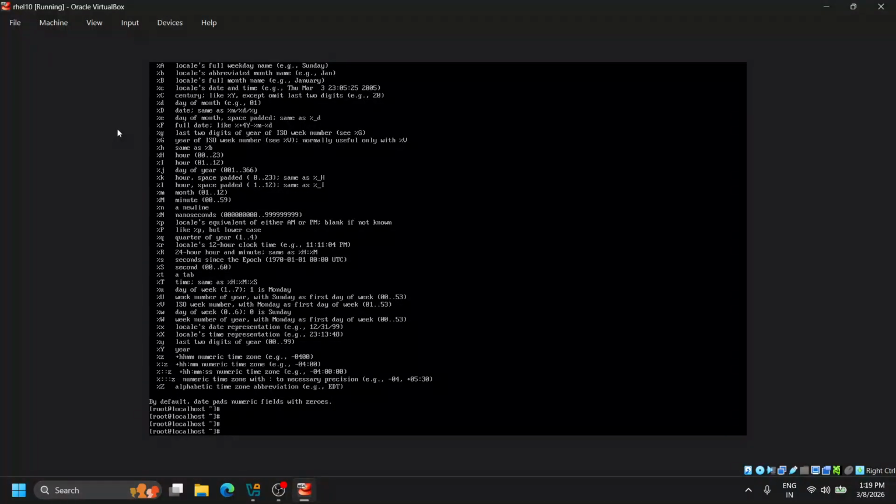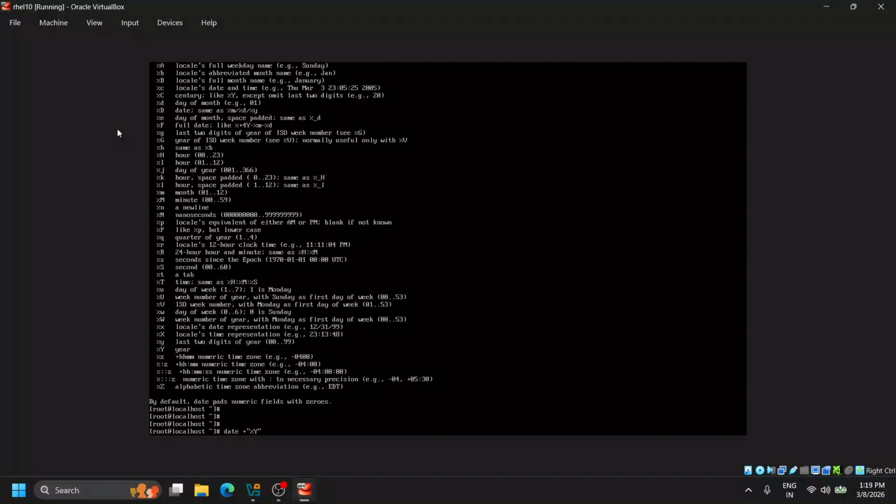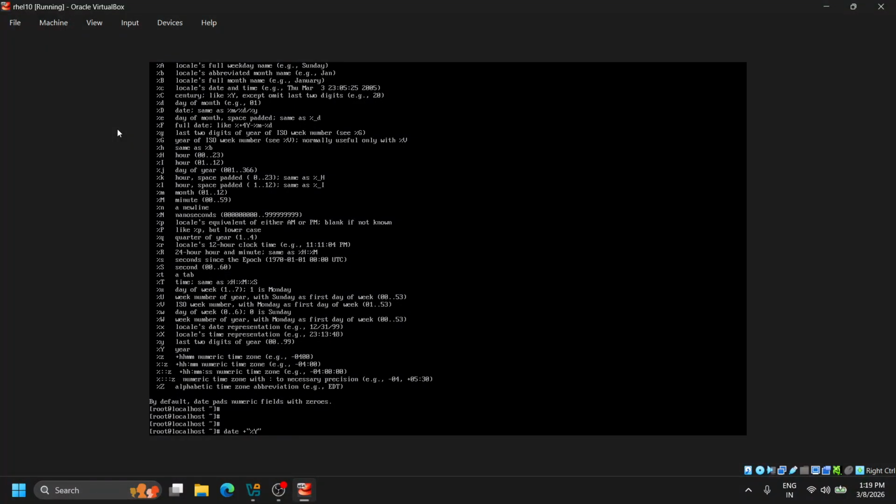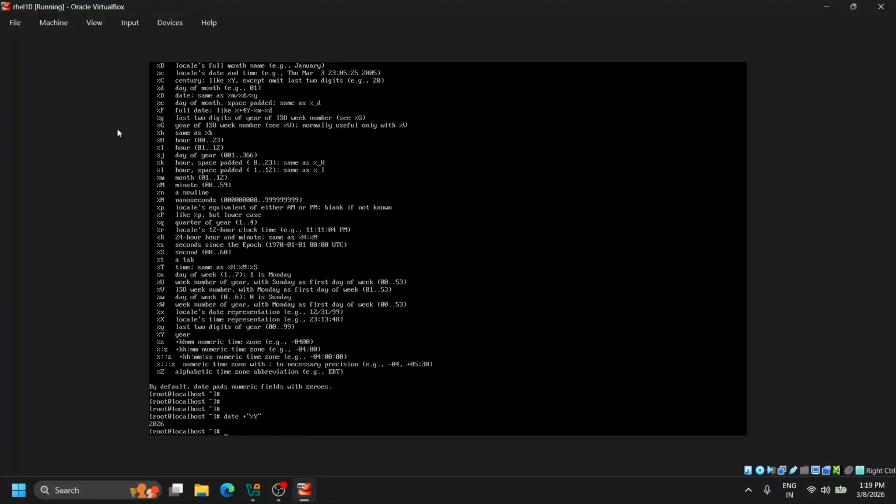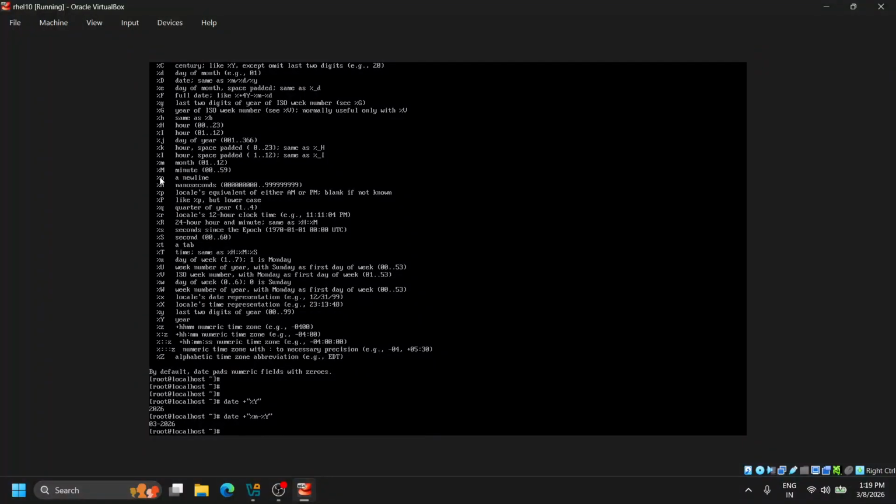Now I want to see the menu just like we have provided in the hyphen y option. It will give the current year. If I want to also print the month, I think this option. Yeah, I think it is working.